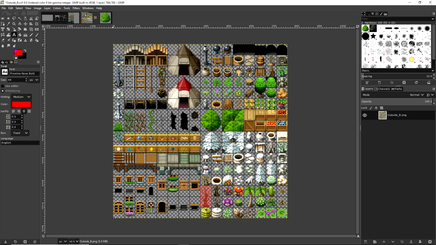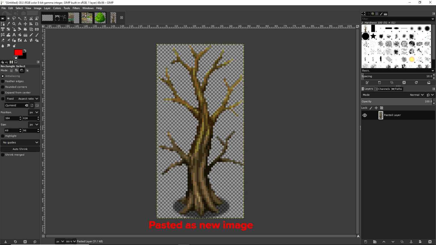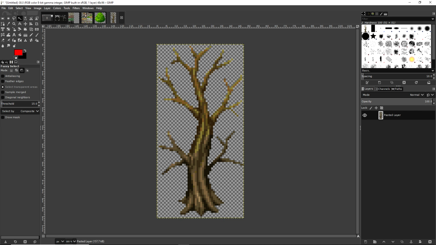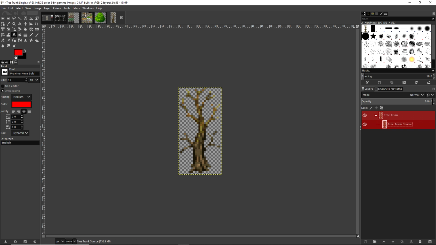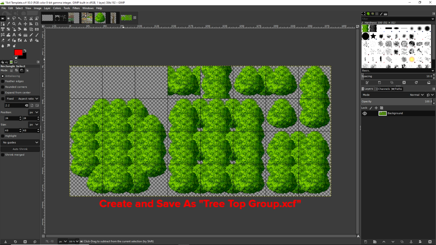In outside_b.xcf, select and copy these 2 tiles and paste them as a new image. Remove the shadow. Now scale the image down to 24 pixels wide and 48 pixels high with interpolation set to none. Rename Pasted Layer to Tree Trunk Source and put it into a layer group named Tree Trunk. Save the file as treetrunksingle.xcf.